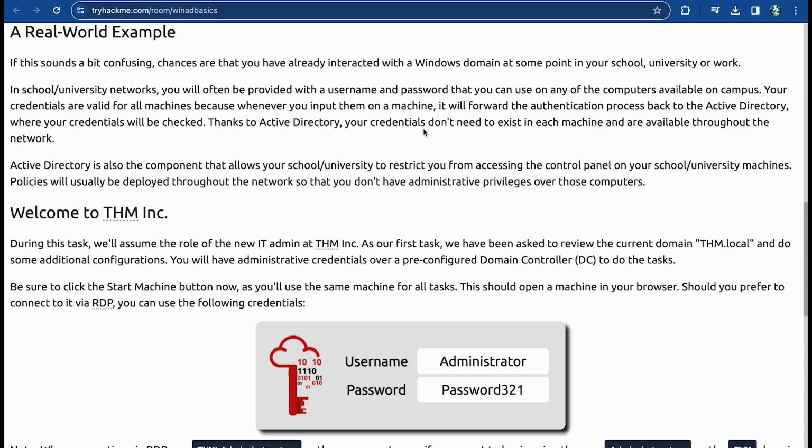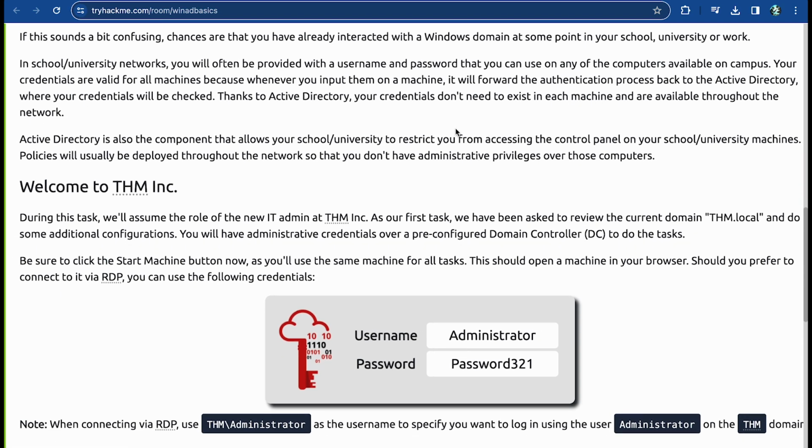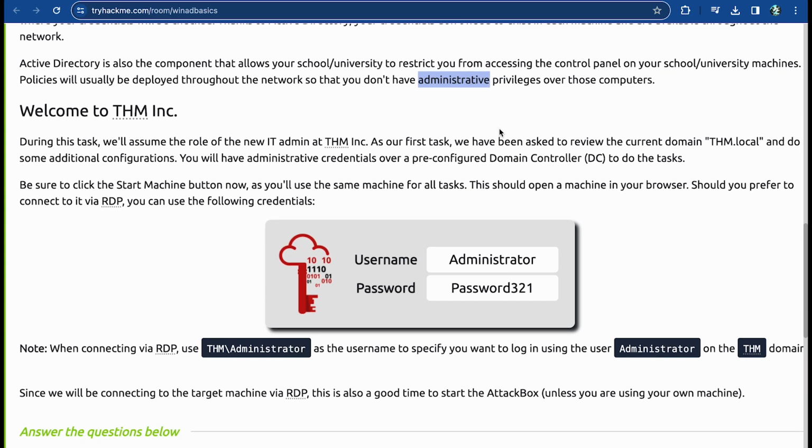Then, thanks to Active Directory, your credentials don't need to exist on each machine and are available throughout the entire network. So Active Directory is also the component that allows your school and university to restrict you from accessing the control panel or anything that might be sensitive. Policies, which are specific to Active Directory, and we're going to talk about that a lot, will usually be deployed throughout the network so that you don't have administrative privileges over those computers.